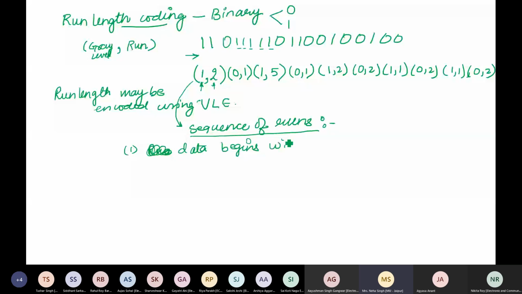begins with 0. When I say my data begins with 0, so the data begins with 0, which simply means that the first run I should specify is for value equal to 0. So if this is my input data, I do not have any 0 in the beginning. So the first value will be 0. Because my data begins with a value of 0 whose run length is 0.